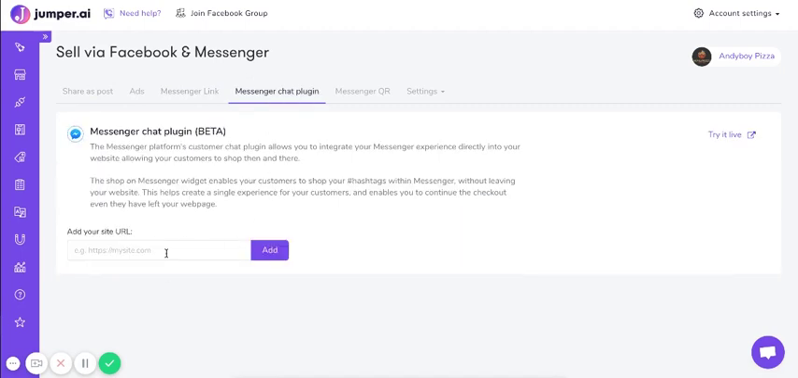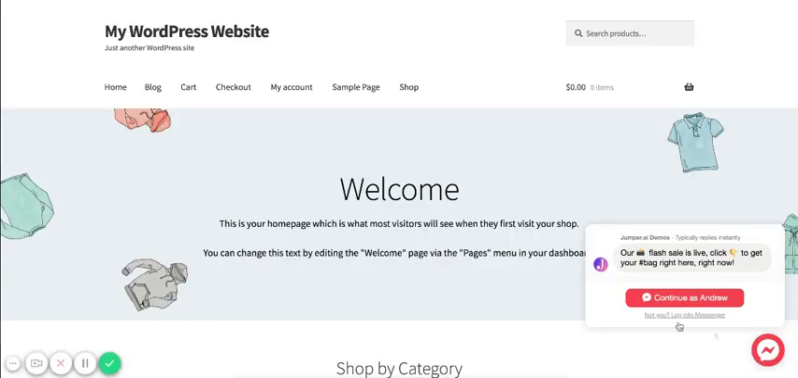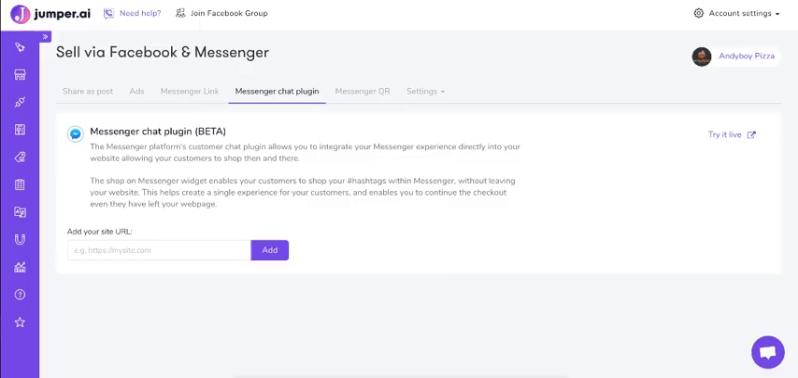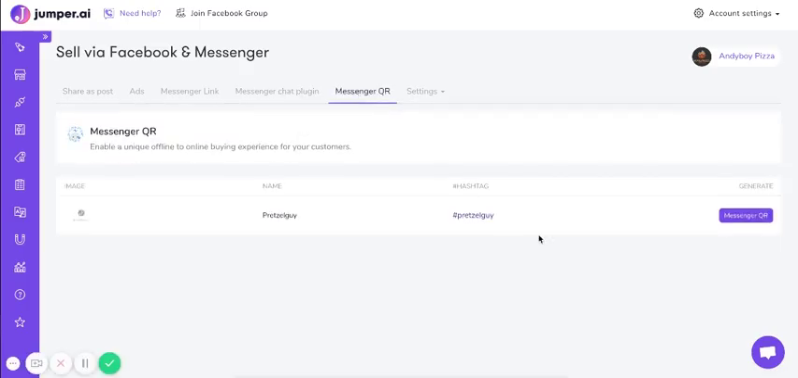We talked about the chat plugin. You'll put your URL there, and then what it'll do is it will show up on the page just like this, and then they can have a conversation with you on here. Messenger QR code. This is Facebook's Messenger QR code, and it's something like this. It's like a round circle with a bunch of dots, and it's not like the standard QR code that you typically see. It's a Facebook Messenger unique one.